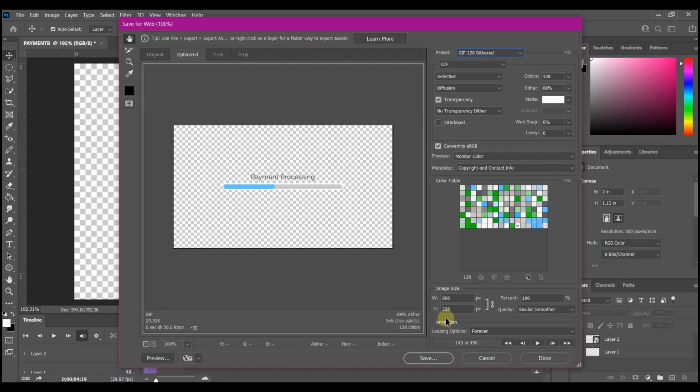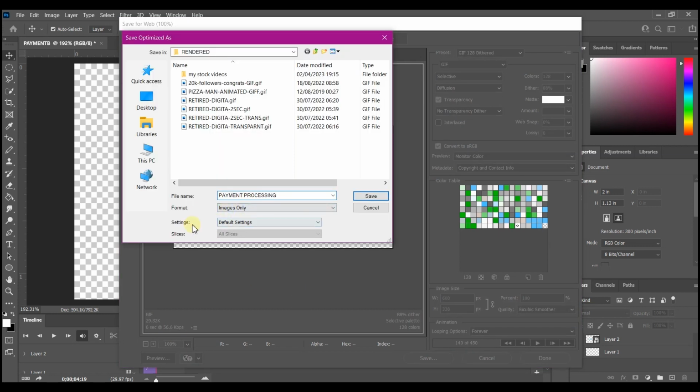Then you come down right here where it says looping options. Make sure you set that to forever. If you want it to loop once, you select once. This will depend on your preferences, and if you set this to forever, it will keep looping continuously as long as the file is open. Then hit save. So once you have your file named, then you hit save.